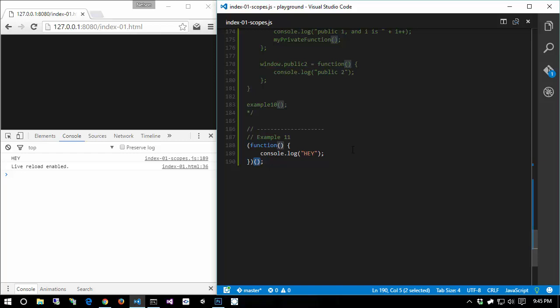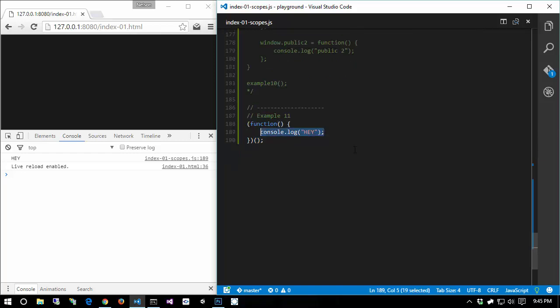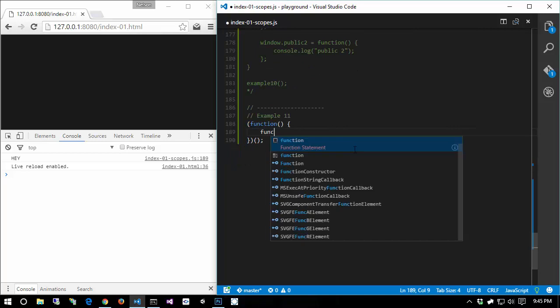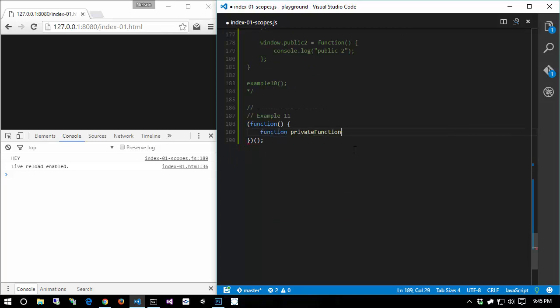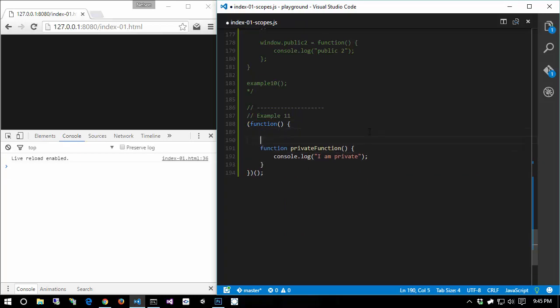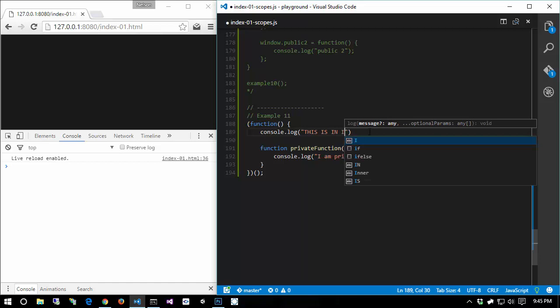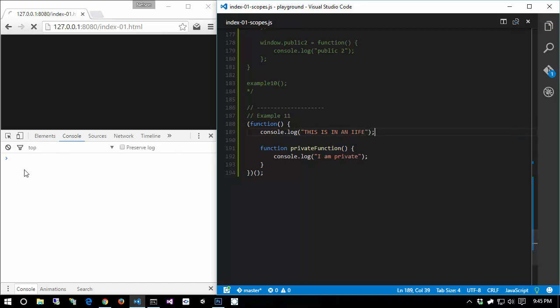And this gives us all the benefits. In fact, I can go ahead and say function private function here. Console log I am private, and I can run this. We know this is getting called. See, this is in an IIFE. We know it's being called. We see that right there.